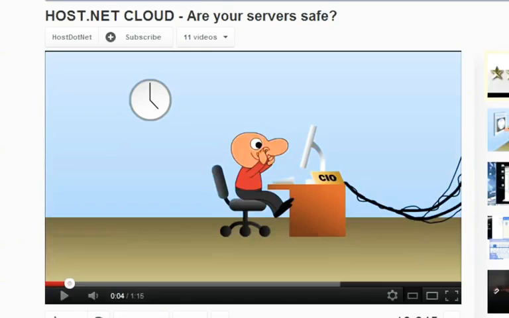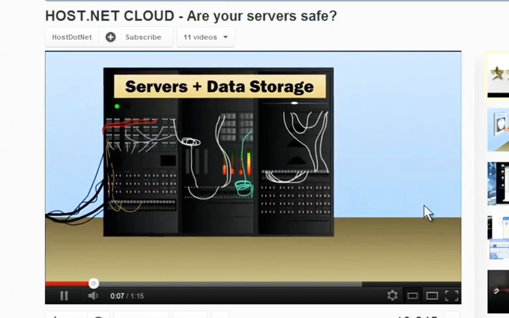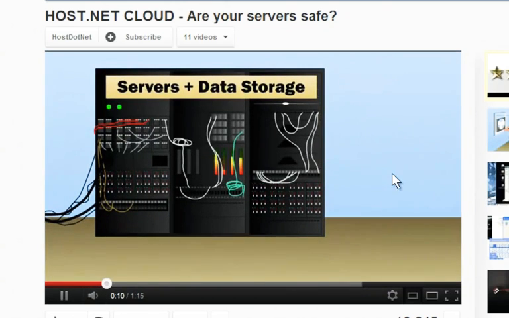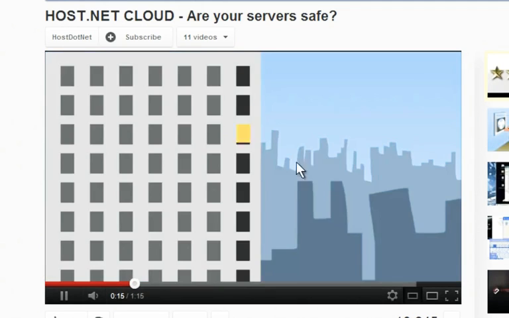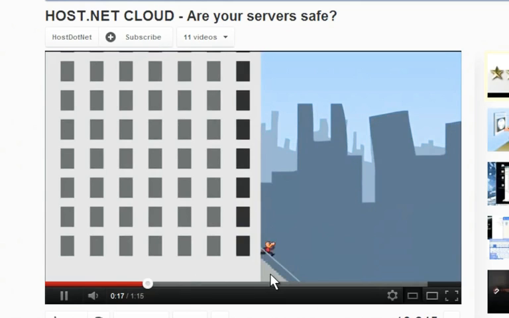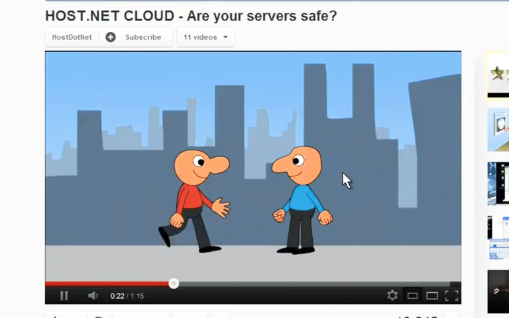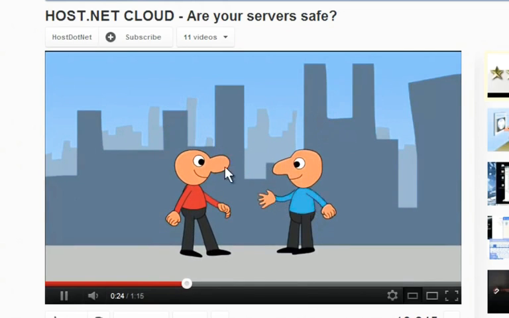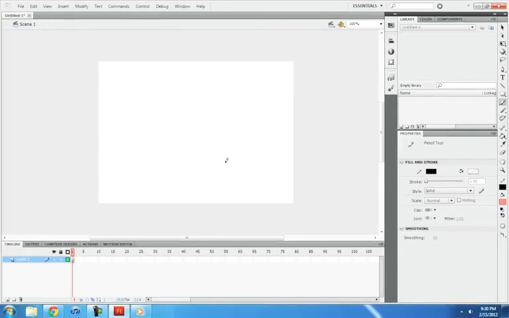Today I'm going to teach you how to make a character that has different body parts that move using classic tweens, like I did in my host.net animation, where I have this character that has different body parts that move. First we're going to show how to create the character in the first place. So I'm just going to take you into Flash and we're going to create a character.